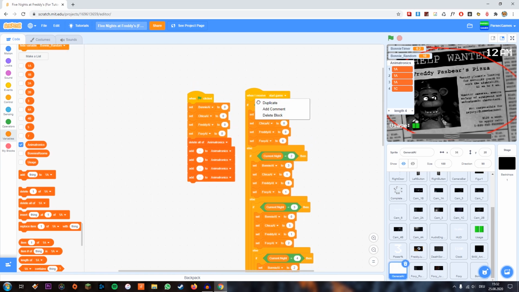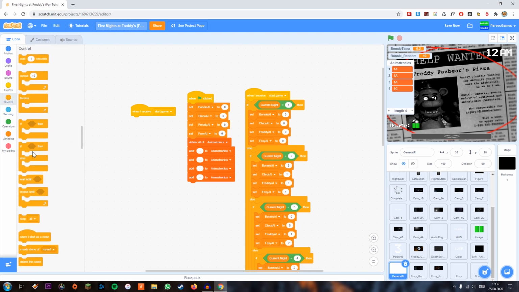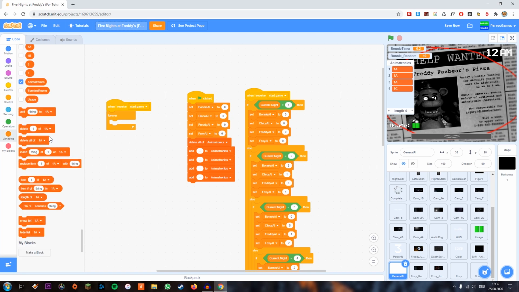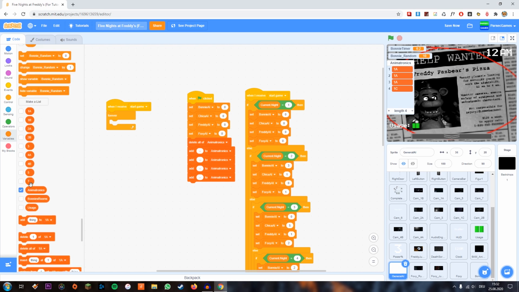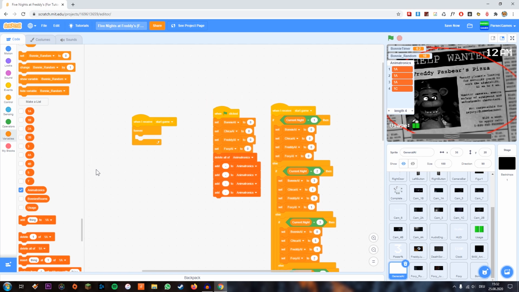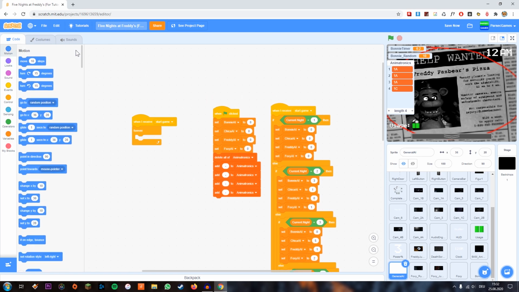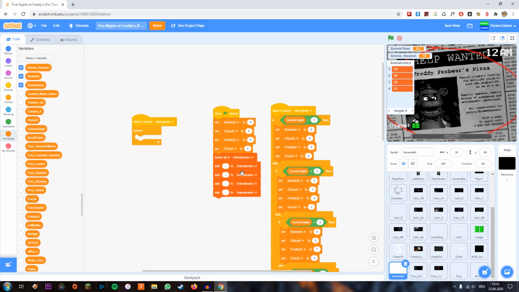And when I start the game, repeat forever. And basically what we need to do now is check if the animatronics have changed, if the position of the animatronics has changed. And if it has, we need to change every single list which contains the animatronics which are in each of the rooms. And we're going to need to change that depending on where the animatronics actually went. So we need to check, first of all, if the animatronics list has changed.